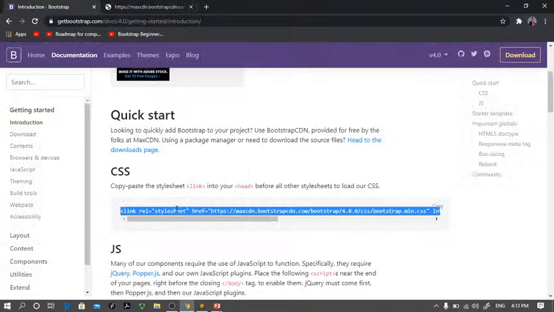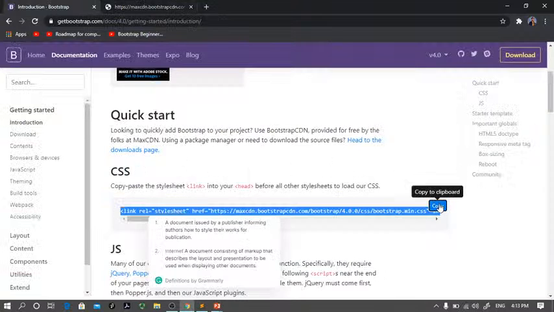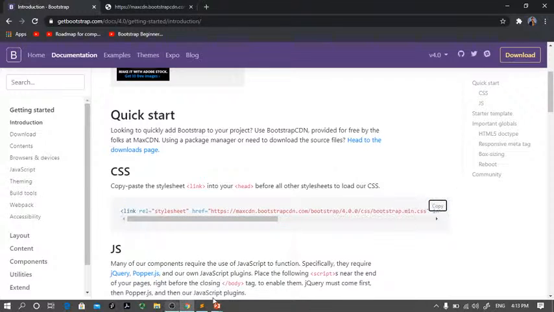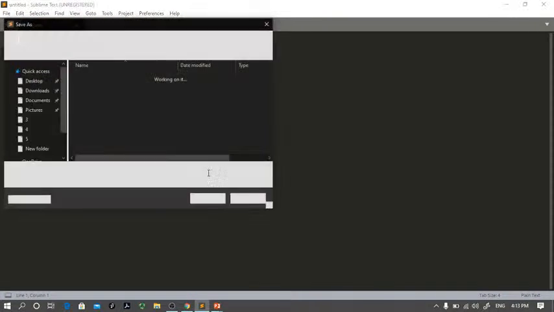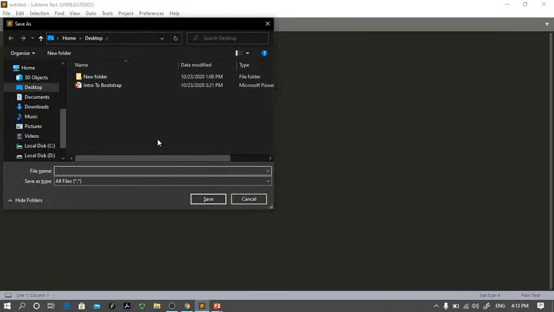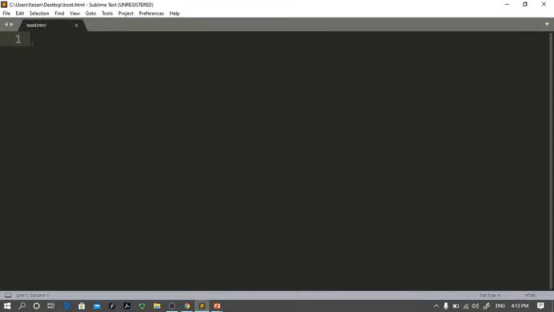Okay, so now what we're going to do, I'm just going to copy this URL. And now I'm going to open my Sublime. So first I'll save my file. Obviously I'll save it on the desktop, and I will call it bootstrap or boot.html. That's it. Okay, now I'm saving this file. Since I'm using Sublime, I will maximize it a little bit and increase the font size. So now I will write HTML.